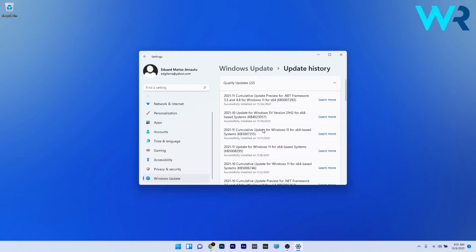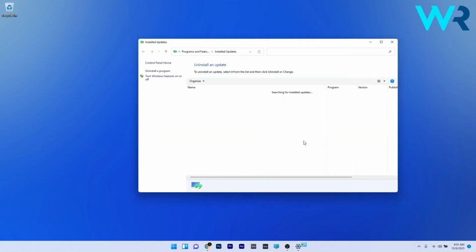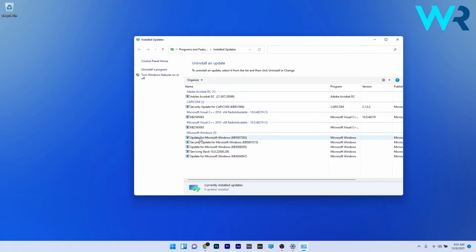In here, just make sure to scroll way down until you find the Uninstall updates category and simply click it. Now just select the latest problematic update for your Windows 11 and then click on the Uninstall button. Afterwards, just restart your PC and check if the problem still persists.